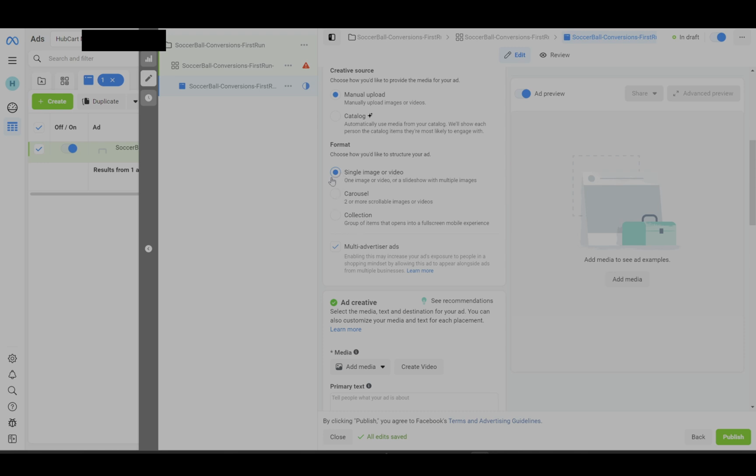You can check out some of these other ones for right now. This is the one we want to use. I mean, 90% of my campaigns are just single video or image. So we'll leave that. And then multi-advertiser ads, we're just going to go ahead and click this off. This is a new setting, and enabling this may increase your ad's exposure to people in a shopping mindset by allowing this ad to appear alongside ads from multiple businesses. I want our ads to stand out alone.